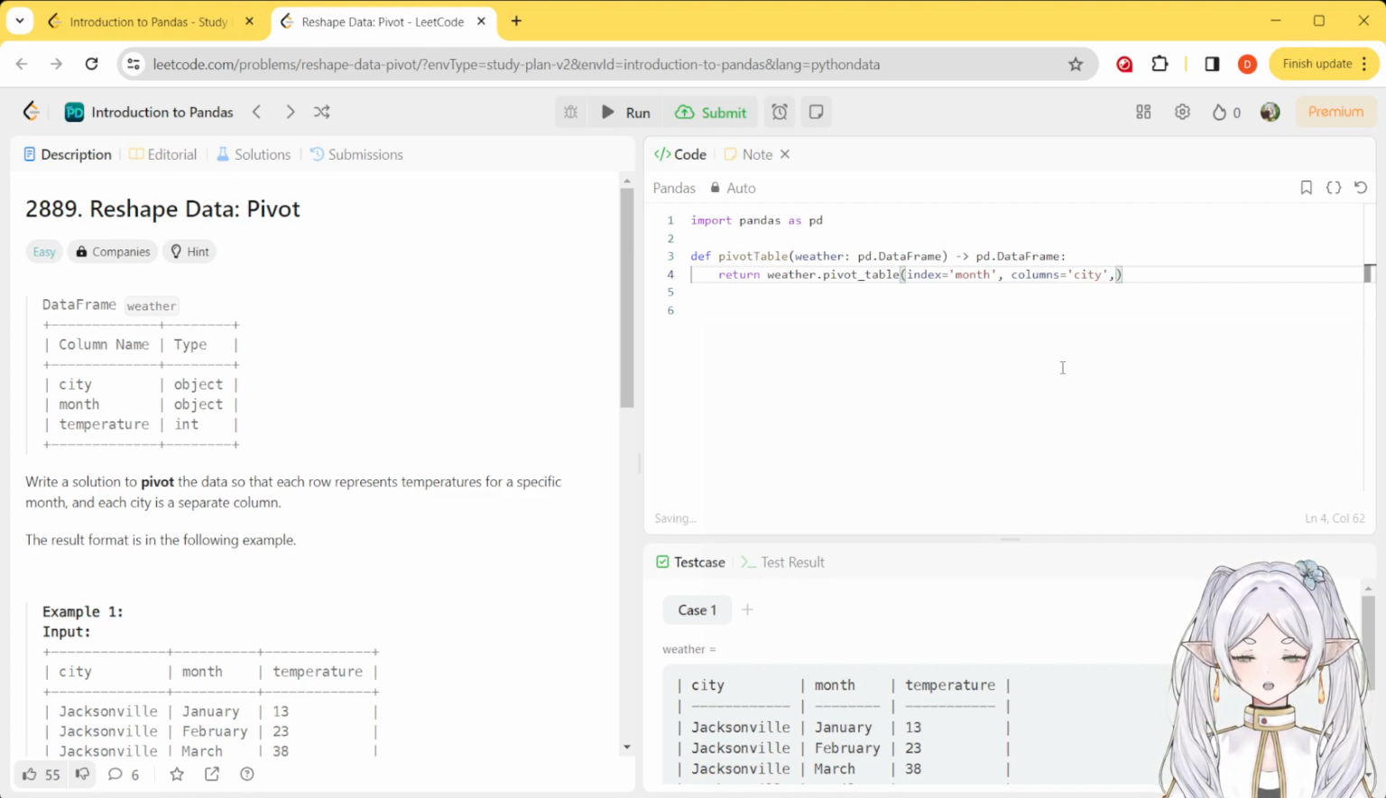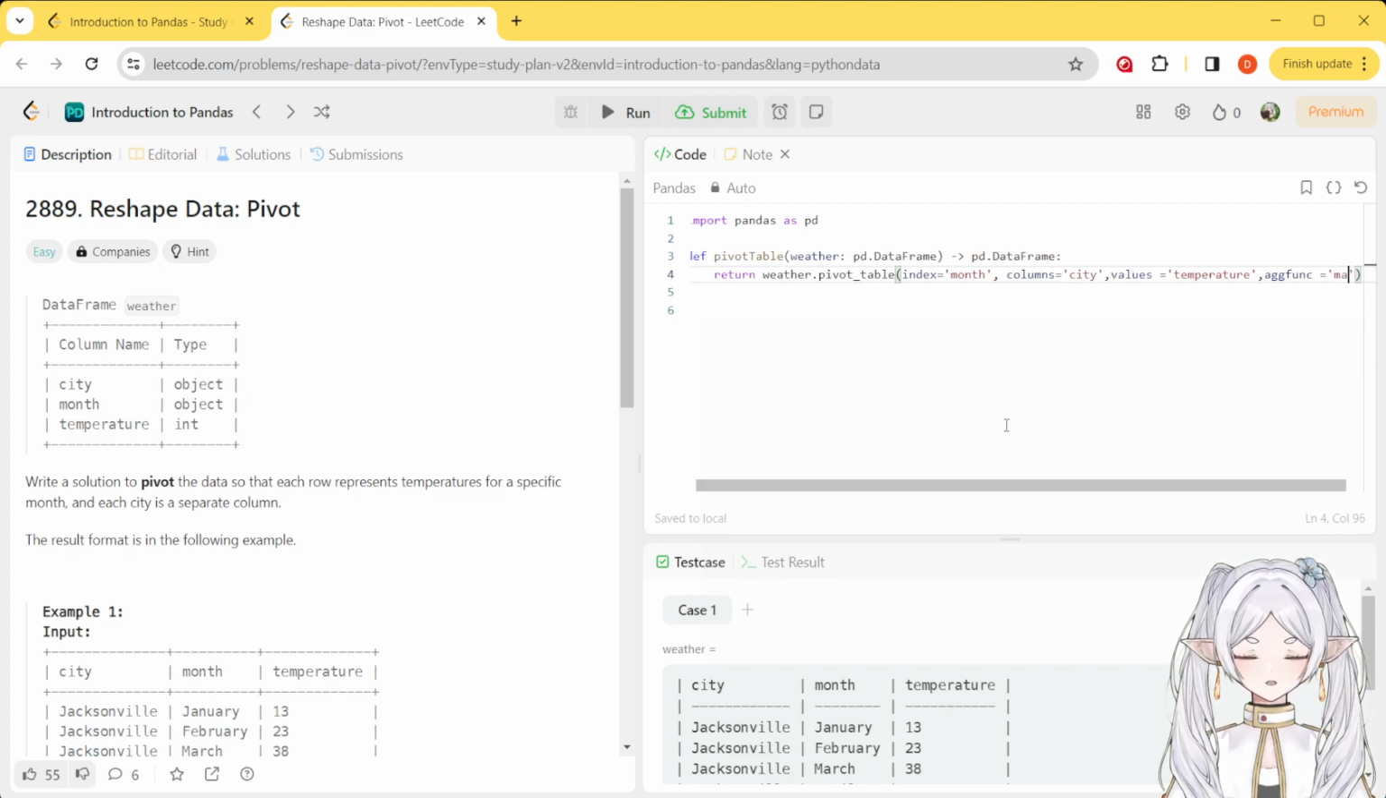And the next parameter will be the values that we want to have. And the values will be the temperature. And then the last parameter that we want to specify will be the function, how these values will be aggregated. Func. And it will be equal to max, as we want to get them by the max values.